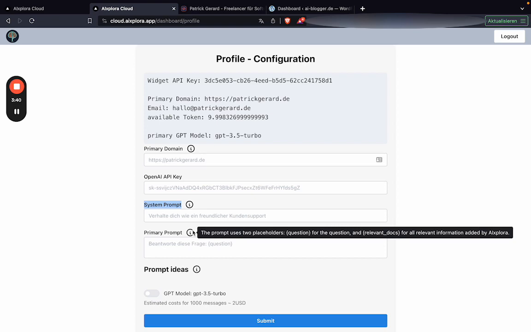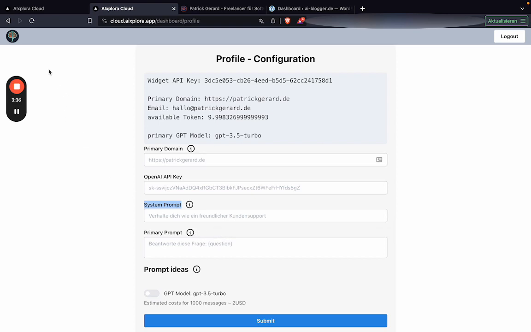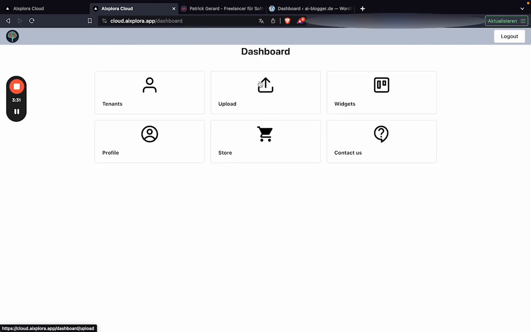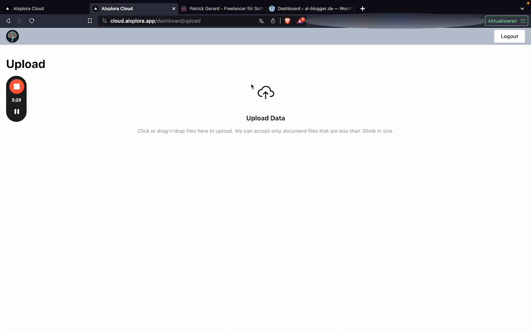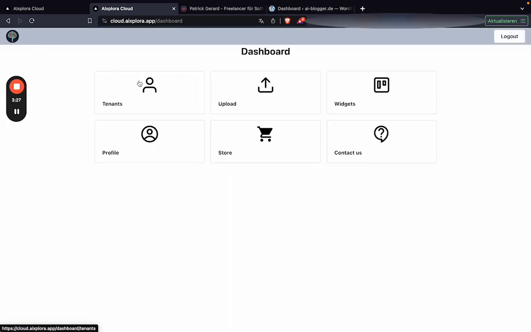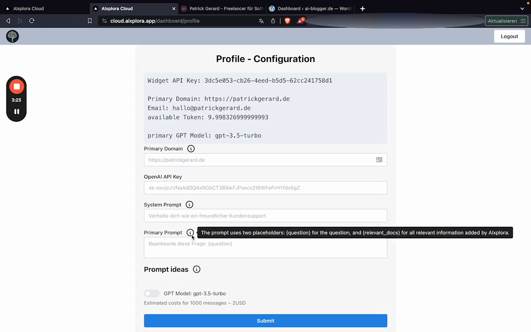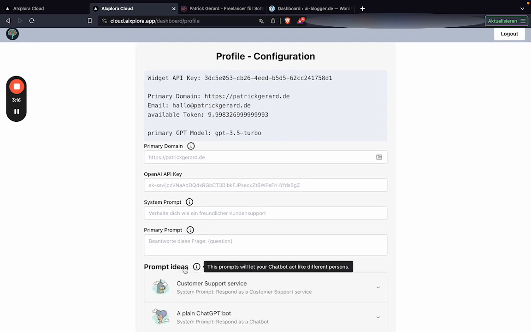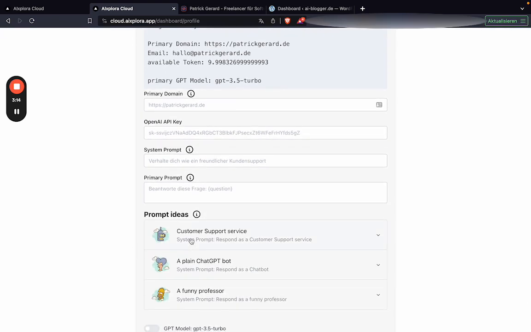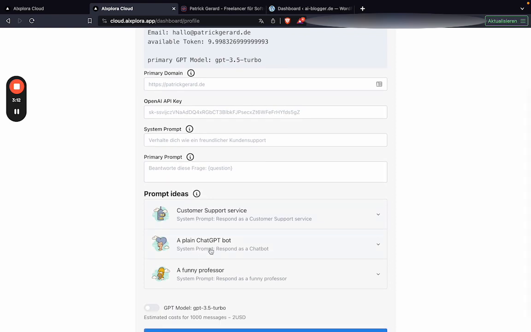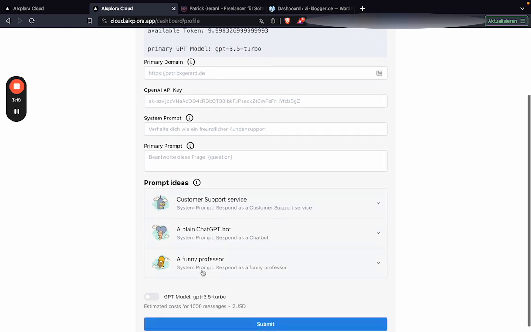So the relevant docs means your own knowledge. In Explorer, you can upload your own knowledge and let the chatbot answer based on that knowledge. You don't need to do that, but it's possible. You just need to add the relevant docs in the curly brackets. We also have some prompt IDs, for example, the customer service, a plain ChatGPT bot, and a funny professor.